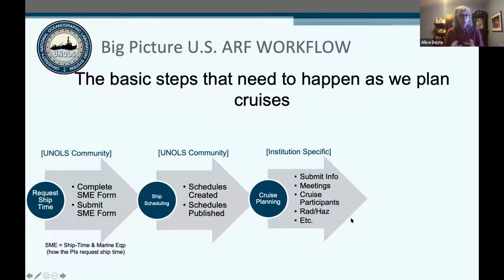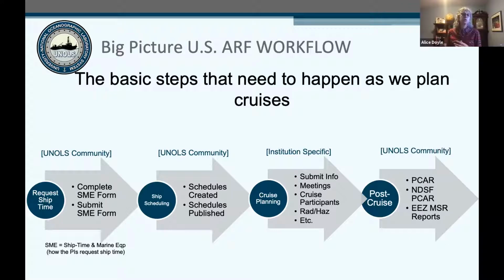So you've done all your cruise planning, the cruise is completed, and what's our next step in the big picture? It's the post-cruise stuff, right? So we have PCARs that need doing, NDSF PCARs that need doing. If the person had a diplomatic clearance and MSR, they would have to submit those forms, right? So those are the 4 big steps, let's say, right?